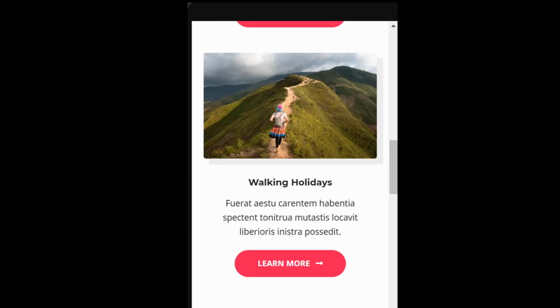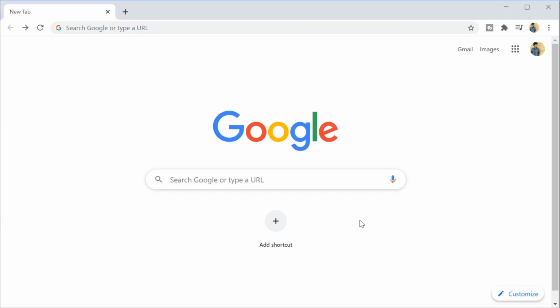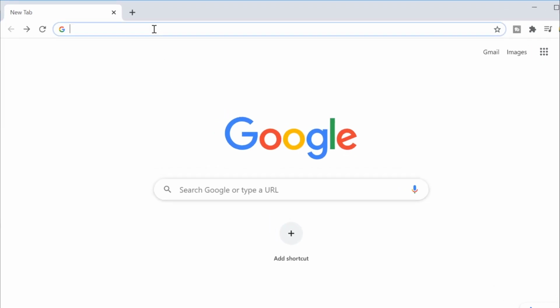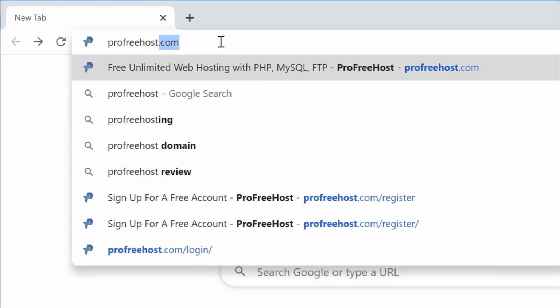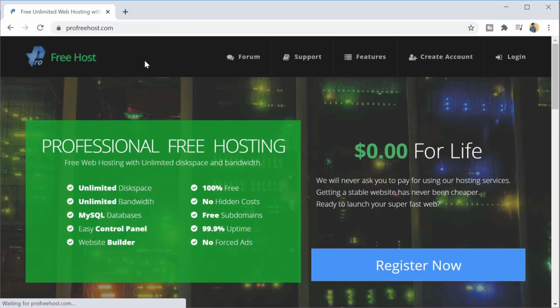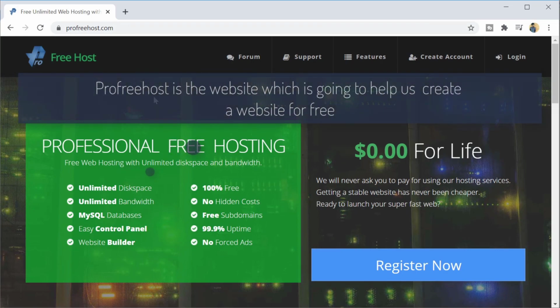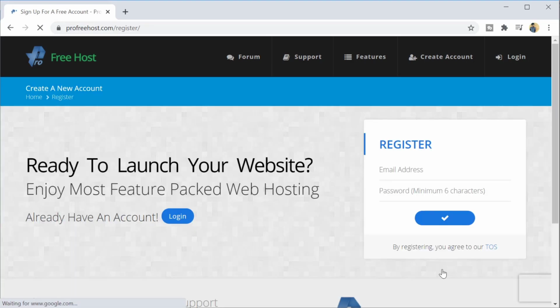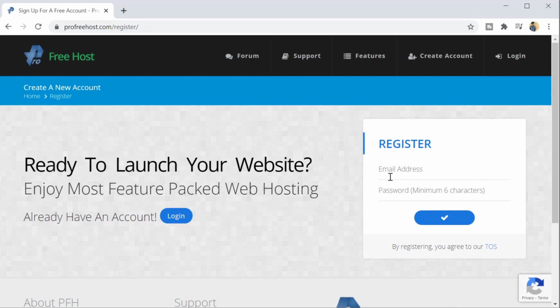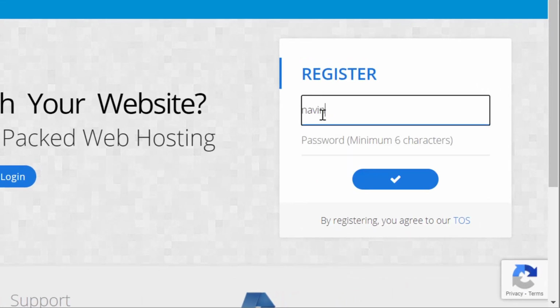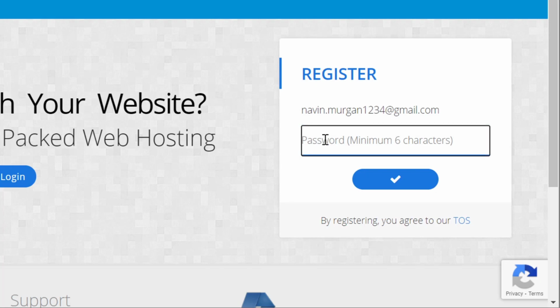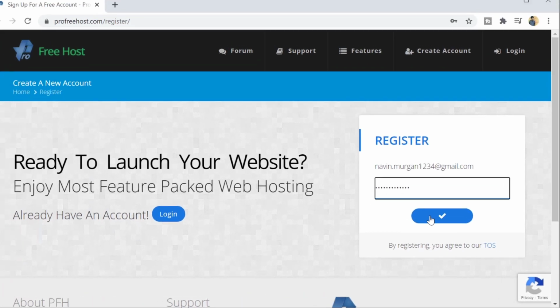So here we are going to create an account in ProFreeHost. To create the account, go to profreehost.com. ProFreeHost is the website which is going to help us create our website for free. Register now. Fill up these details too. And click here.